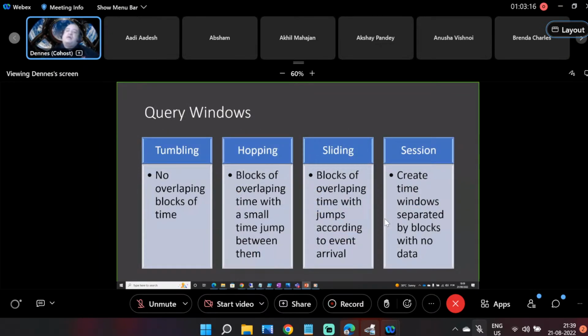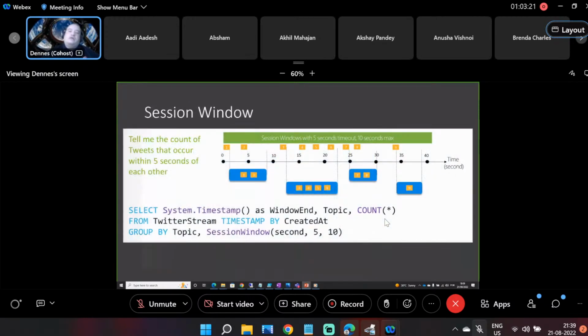Session. Create time windows separated by blocks with no data. What does this mean? You may have some moments when there is no data arriving. So these moments with no data arriving break a time window. So the time windows are aggregated on the blocks of time which had data and separated by blocks of time with no data. It's like a timeout.